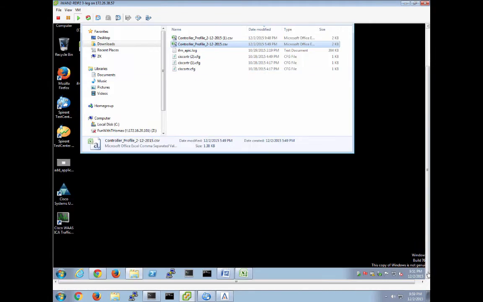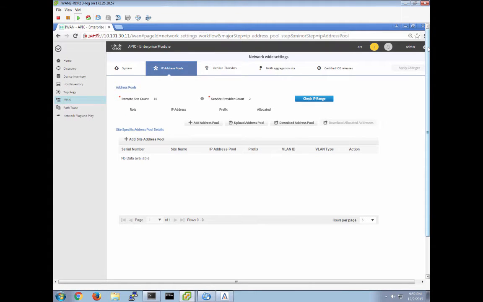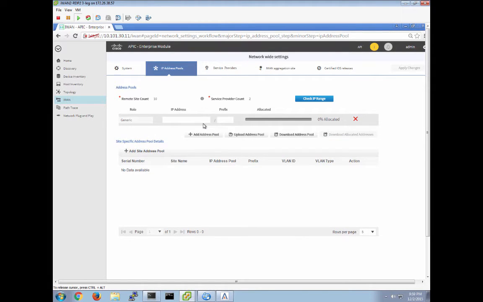Let's go back down and go back into our APIC-EM. Now, we're not actually going to do this. Instead of doing an upload, you can download an address pool, fill it all in, and then do an upload. What we're going to do is just do it the simple, super duper way and just get around, have fun, and learn about this.